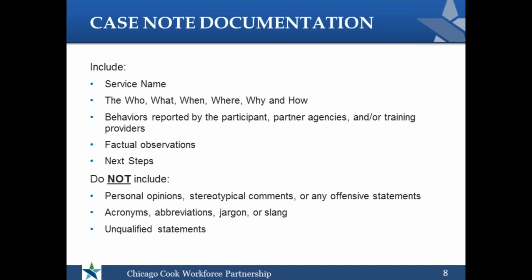We do have another question. It's saying, is there any way to stop other agencies from posting a case note into someone else's client? No, there is no way to stop another agency from entering. Hold 1 second, please.